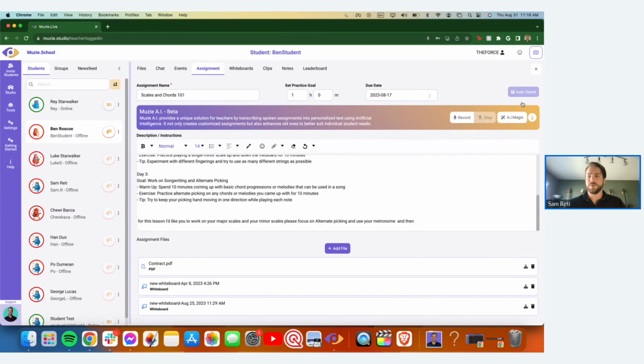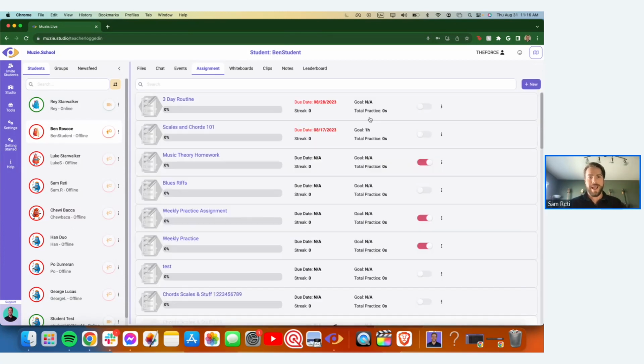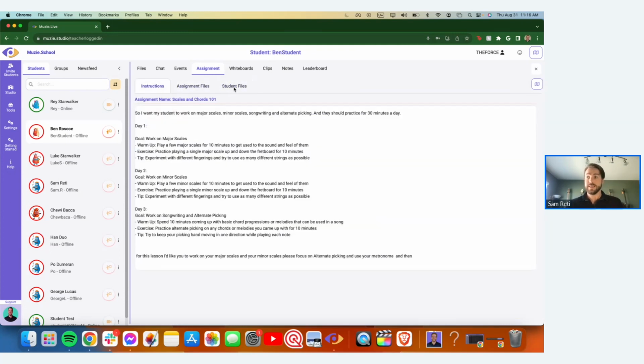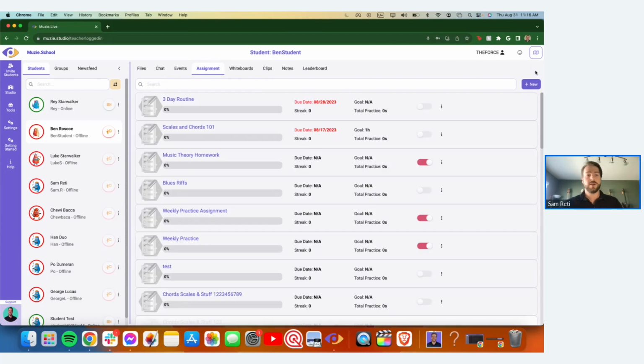And then when you're with your students and you're actually interacting with it, you're going to see more of this type of thing with the tabs. So that's just sort of the difference between the editor and the viewer as far as assignments go.